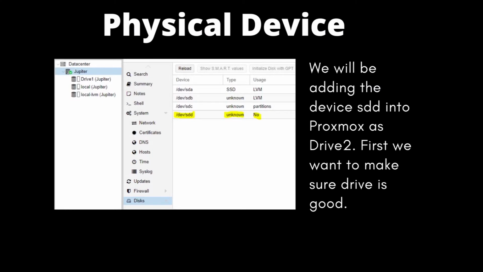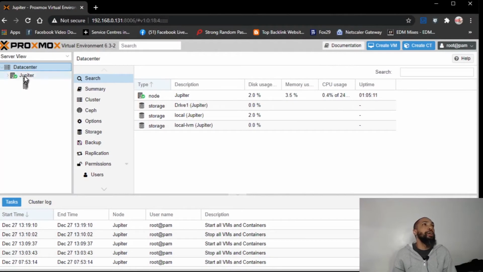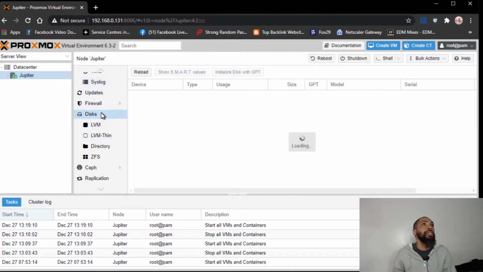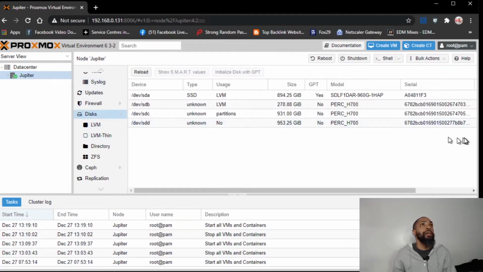First, we want to make sure the drive is good. So I did that earlier. We could go and take a look at the data center, take a look at the drives, the disks, and you can see that the device that we want to get is SDD as shown in the slide.